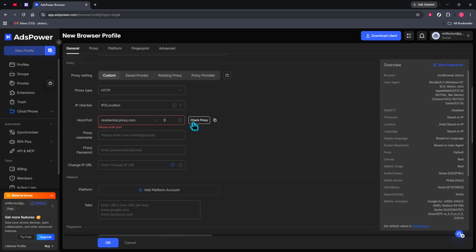Once everything is filled in, click the blue Check Proxy button to test the connection. If the setup is correct, you should see a successful connection message, along with details like the detected country, region, and ISP. This is an important confirmation that the proxy is working properly.